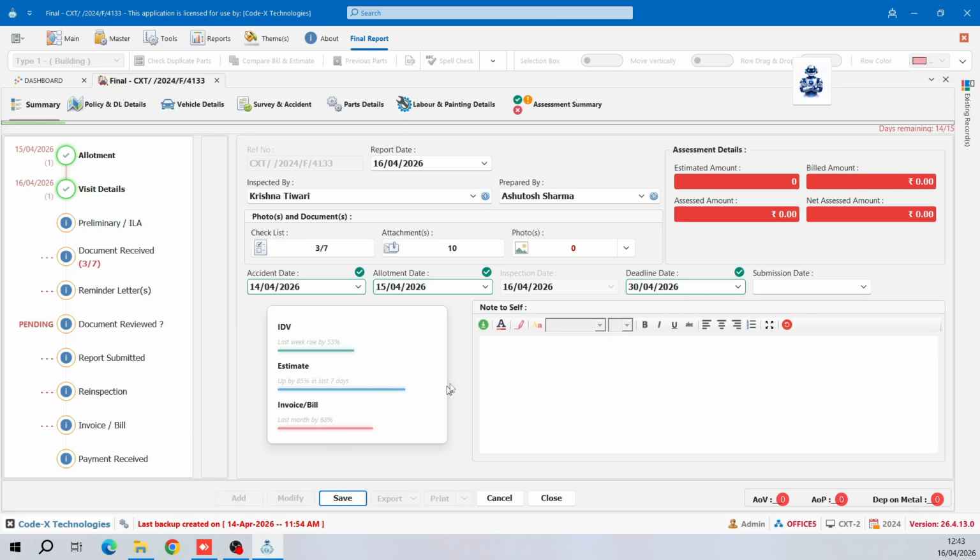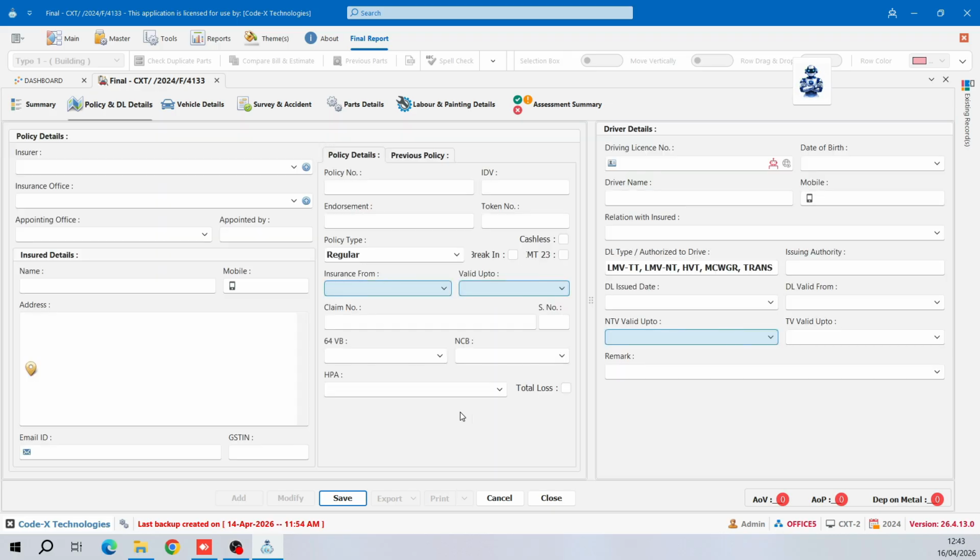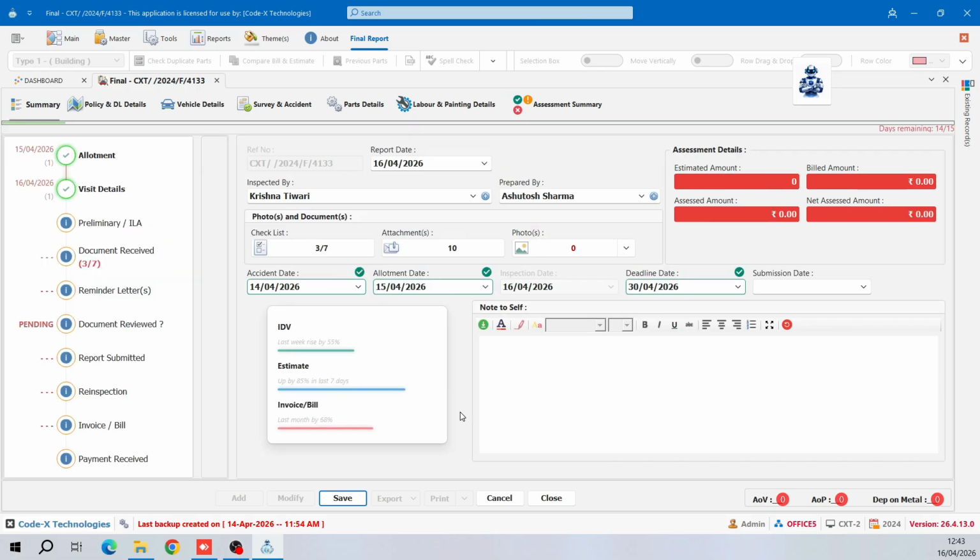After filling in the summary page, you have two options to go to the next page. You can use the keyboard, press Ctrl plus right arrow to move to the right page, and Control plus left arrow to go to the left page.